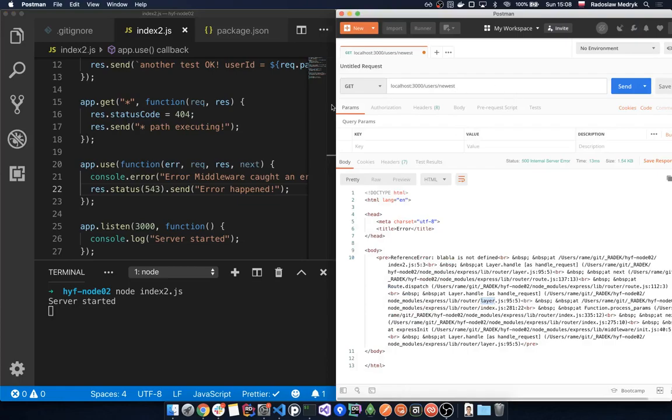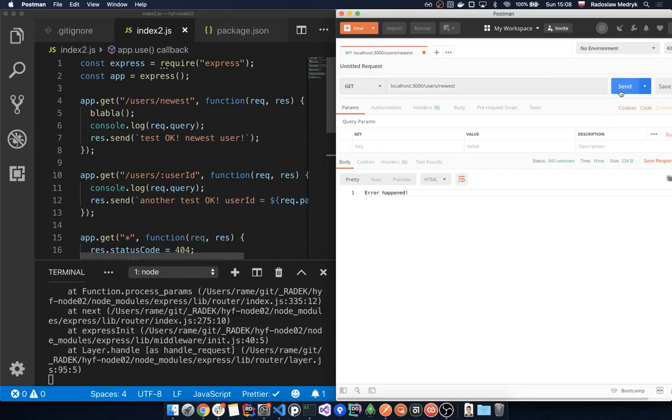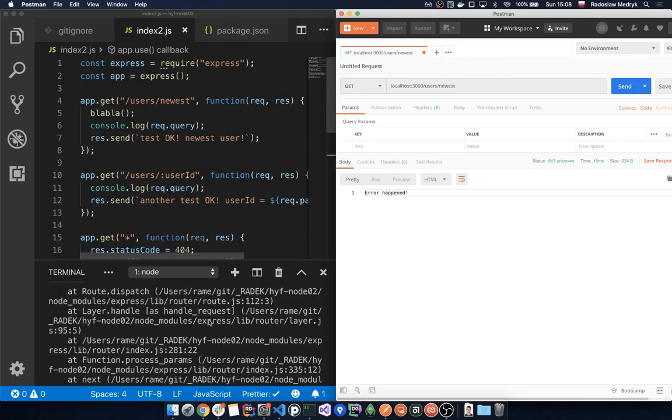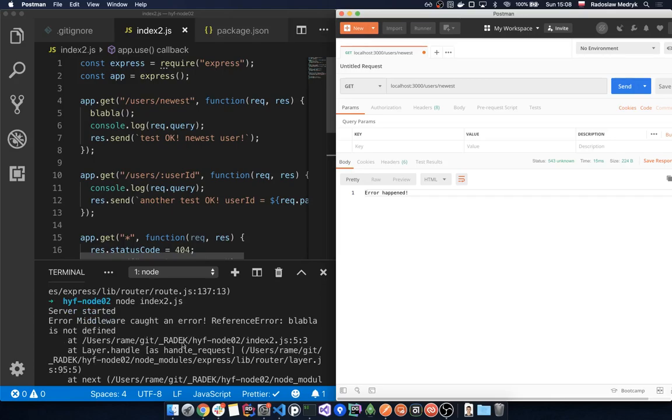So now I call my broken endpoint again, and let's see if it works, with the function blah blah that doesn't exist. I get the response, error happened. I get my custom error code 543, and I have the console.error, error middleware caught an error, and then I get the error message here. So this way I can log that.